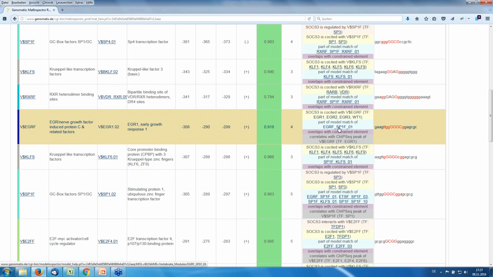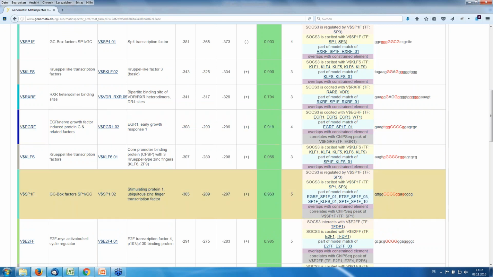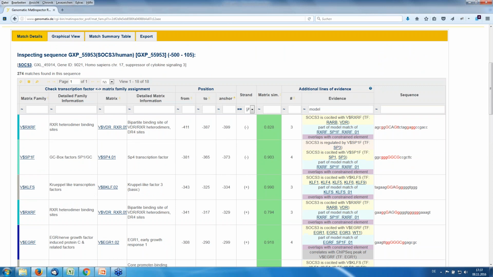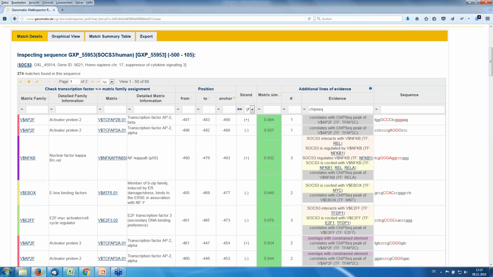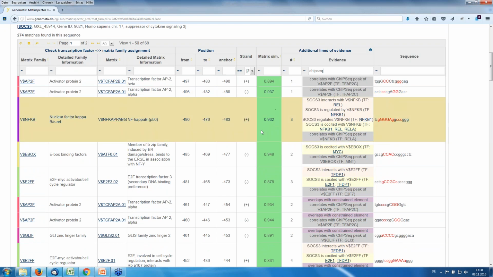This one, and one that is with, or this one is the other one. It's also part of this EGRF SP1F match. If we filter here in the evidence for ChIP-seq, then we get only those matches where we have the matrix families that have also experimental evidence for binding here in this promoter.